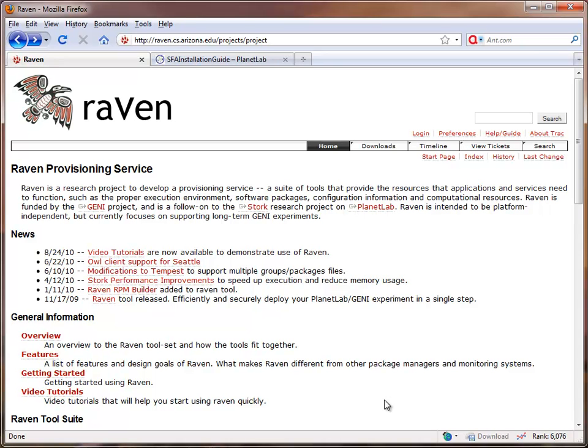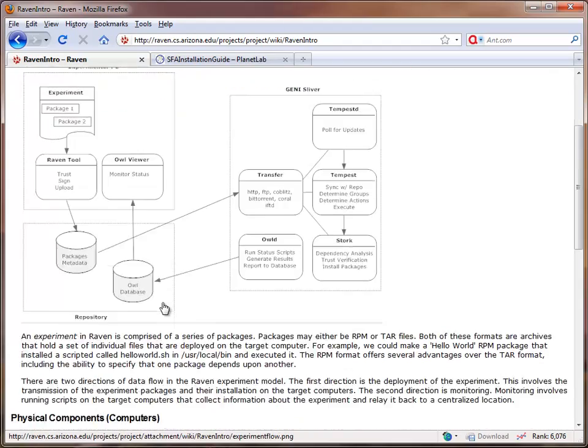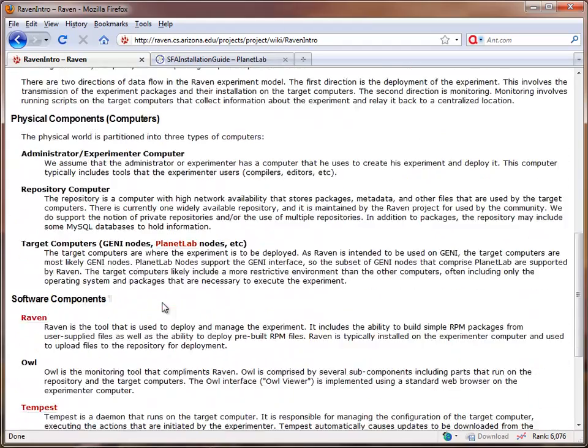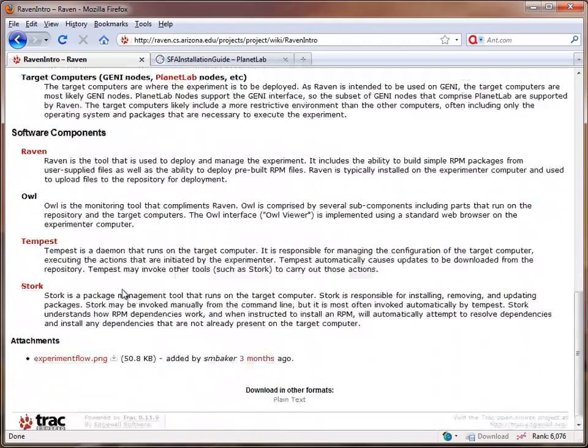So here the website you're looking at is our Raven Wiki, and this has the most up-to-date information on installing and using Raven. In fact, you can find a link to this very video tutorial here under the video tutorials link. Some of the interesting stuff on here: there's an overview of Raven. It has a nice picture, tells you how to use Raven, tells you our various components, various software that we have.